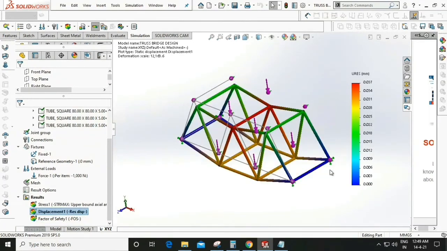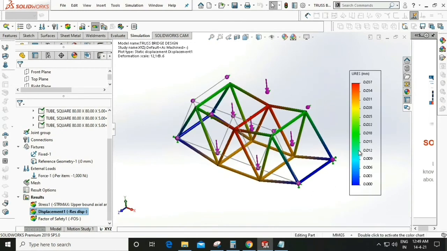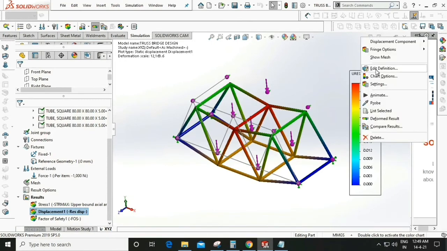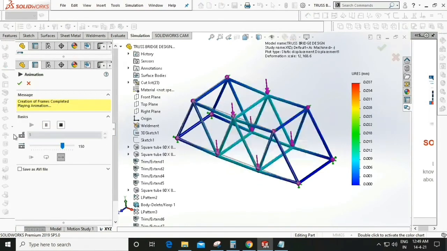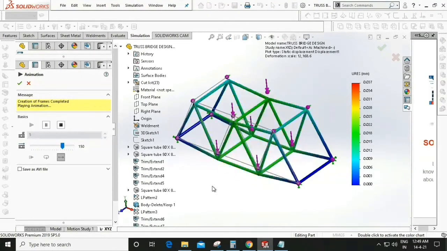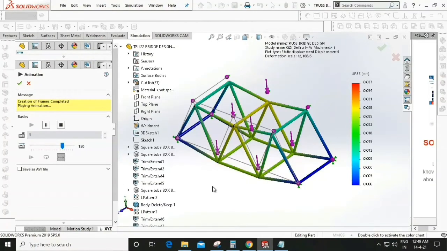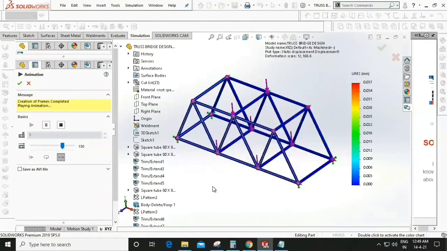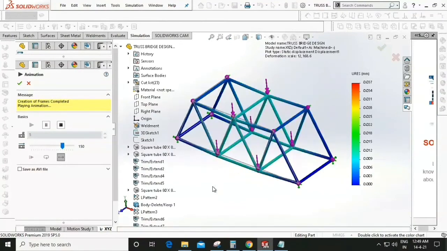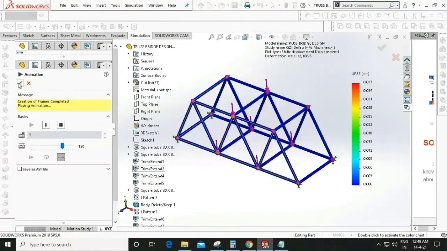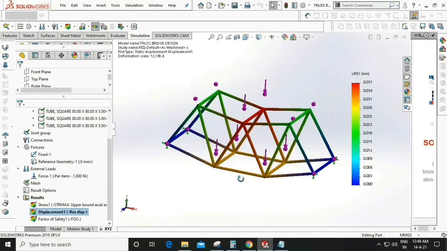Displacement, right click on the table and select animate. It will animate how the structure acts when we apply a force. It will act like this, as you can see in this animation. Okay, fine. It looks amazing to see.